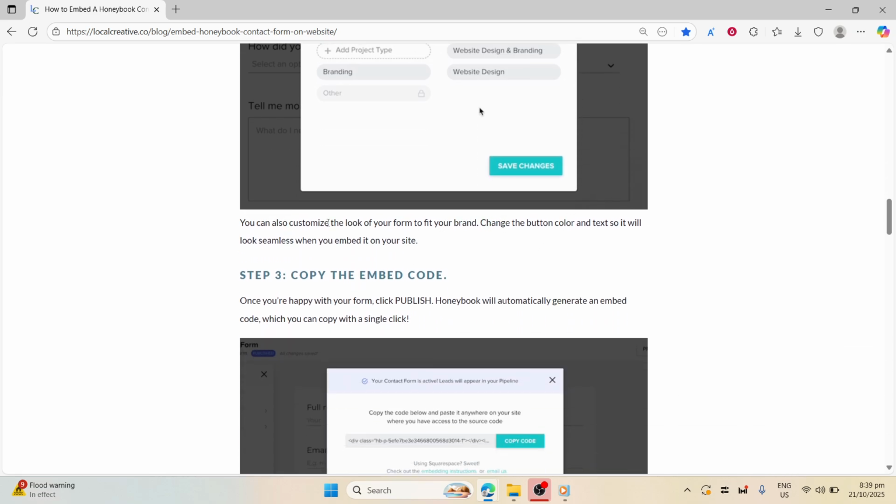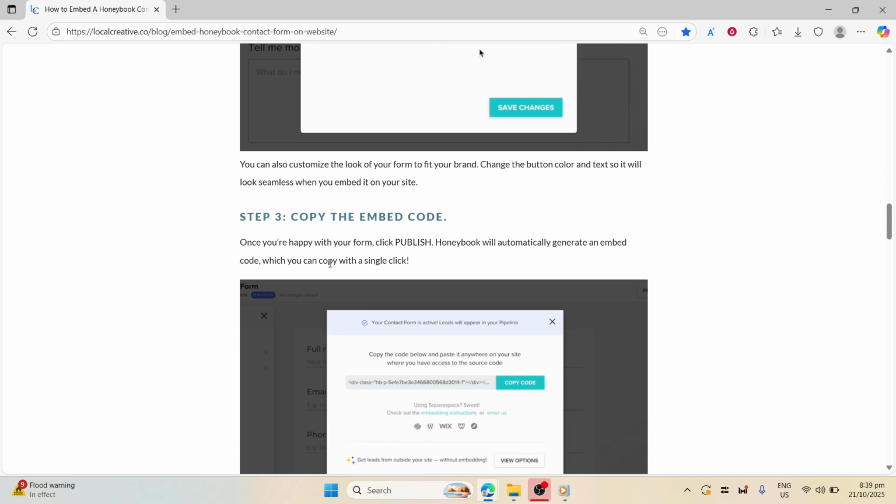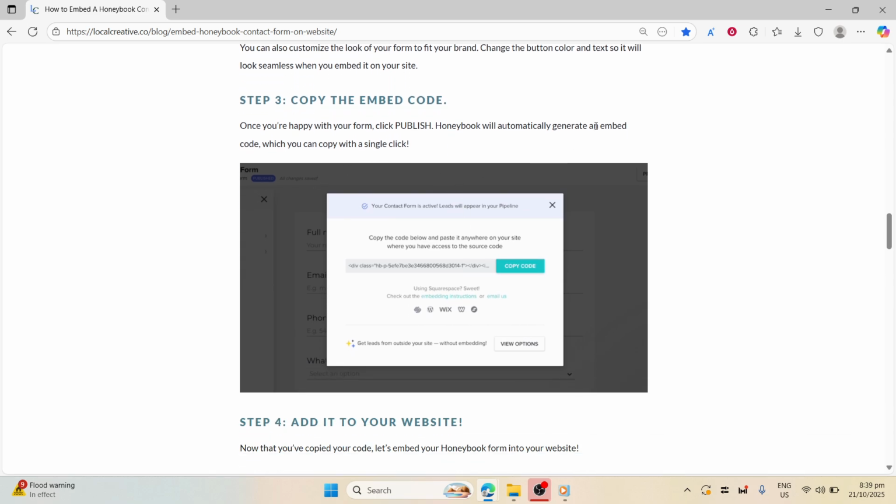Once you've set up the fields, you can also adjust the form's appearance to align with your brand. Change the button color and text to make the form visually consistent with your site's design. When you're satisfied with both the content and look, go ahead and click Publish. HoneyBook will now generate an embed code for your form, which you can easily copy just by clicking a button.